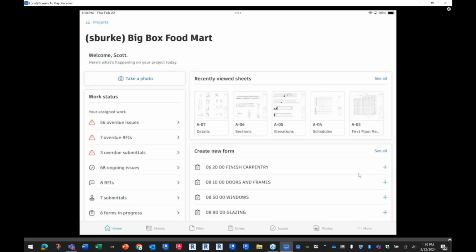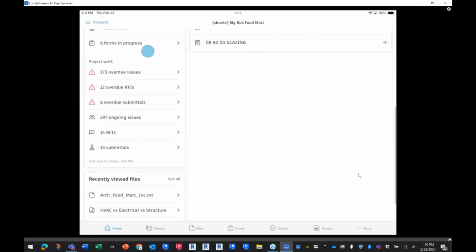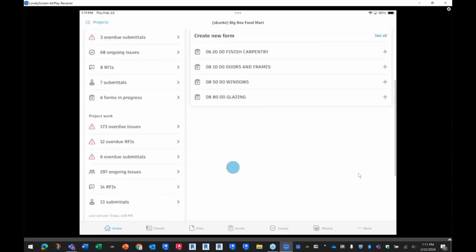So just like when you're on the web app, if I'm out in the field, I have 56 overdue issues assigned to me personally. I have 7 overdue RFIs, 3 overdue submittals, 68 issues assigned to me personally, 56 of which are overdue. If I look down here, this is project work. So if I'm a manager and I have access to all this data, I know that for this project, I have 173 issues that are overdue, 12 overdue RFIs. I have 297 ongoing issues in total, but 173 of them are overdue. So again, this just gives me that quick heads up display. These are things I need to pay attention to right now.